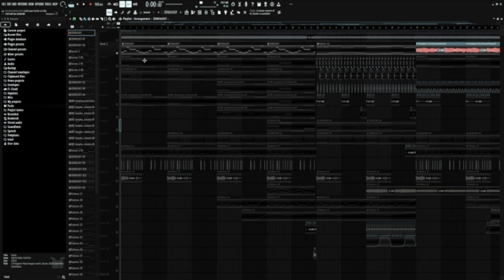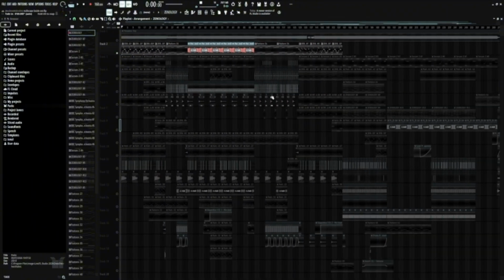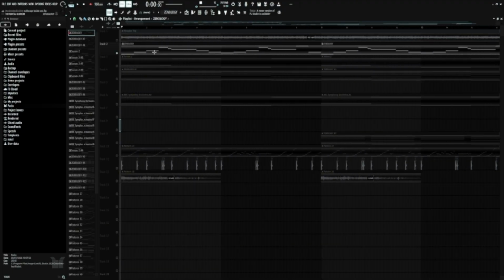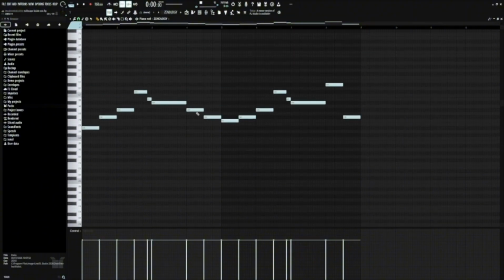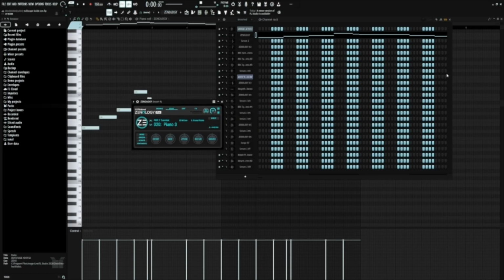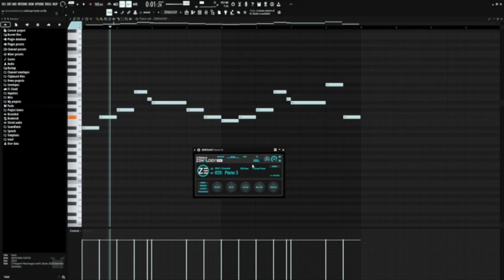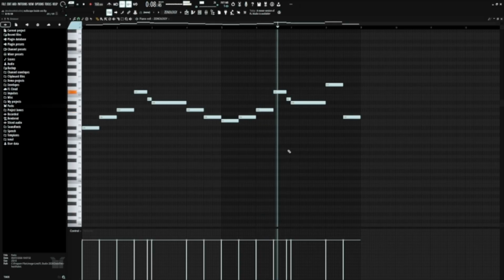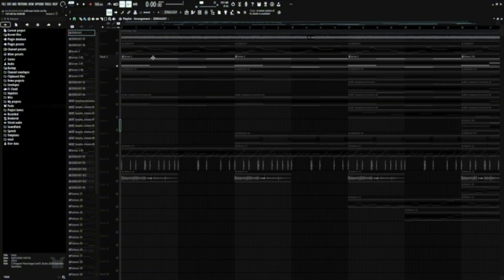So, to start off, this might be a bit messy because there are so many different variations of melodies, so I might get some stuff wrong. But anyways, to start, we have Piano 3 from Xenology. So yeah, you kind of get the gist of that, I guess. That's just the main melody.